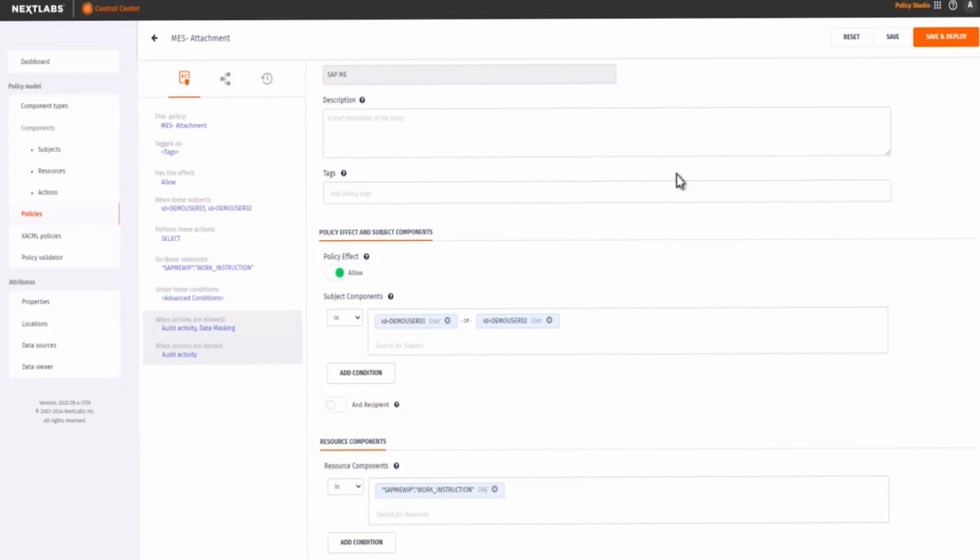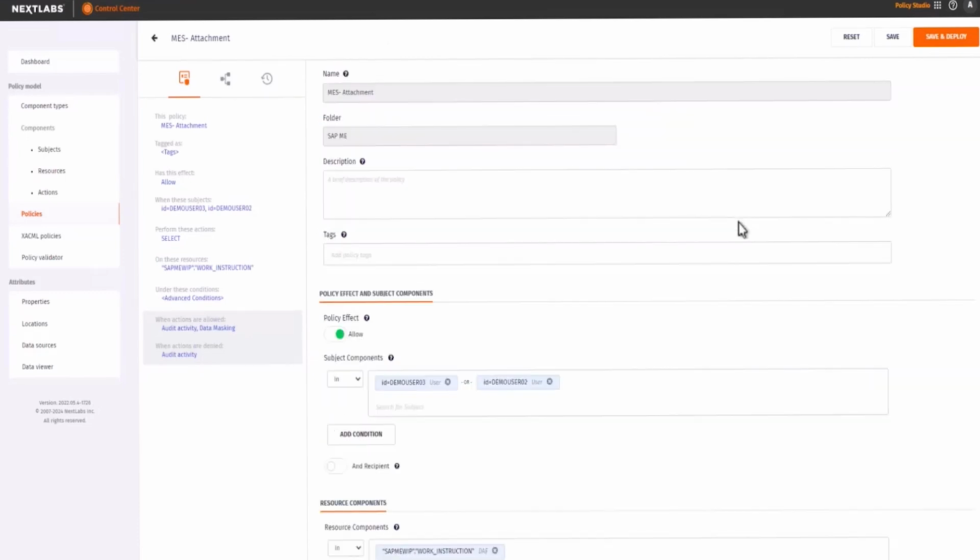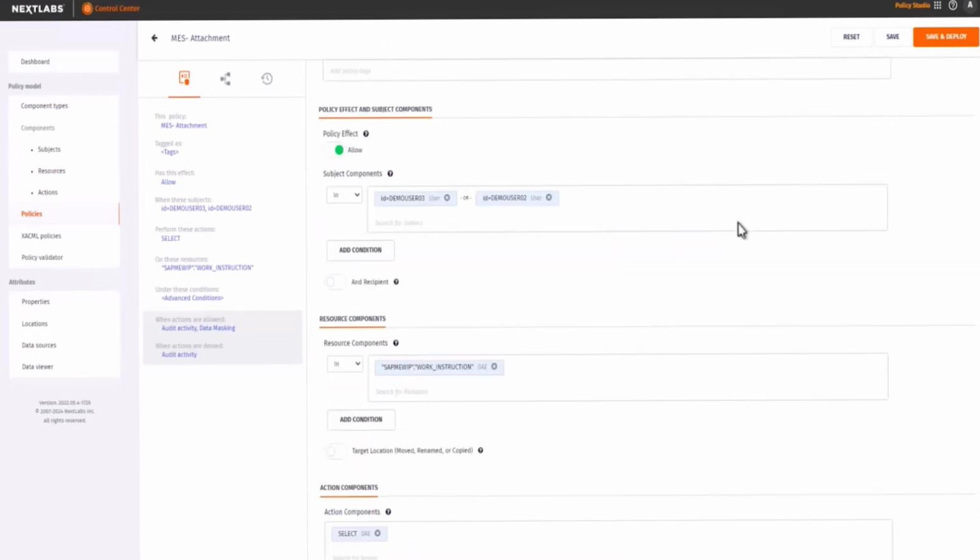In any given policy definition, there are 3 important components. The first component is a subject component, where we can specify a group of users for whom the policy needs to be applied. In this use case, demo user 2 and 3 are the users for whom the policy needs to be applied, since they are non-US citizens and they don't have export licenses.